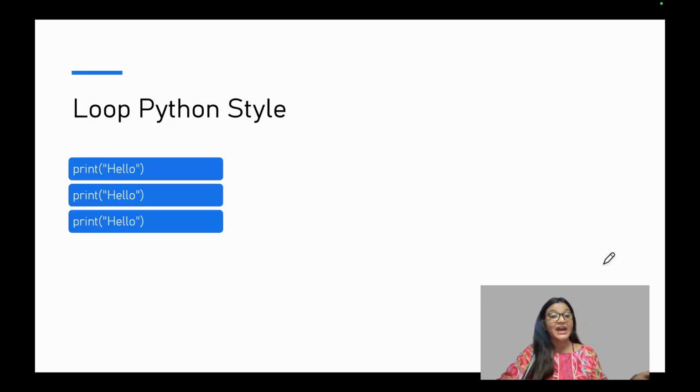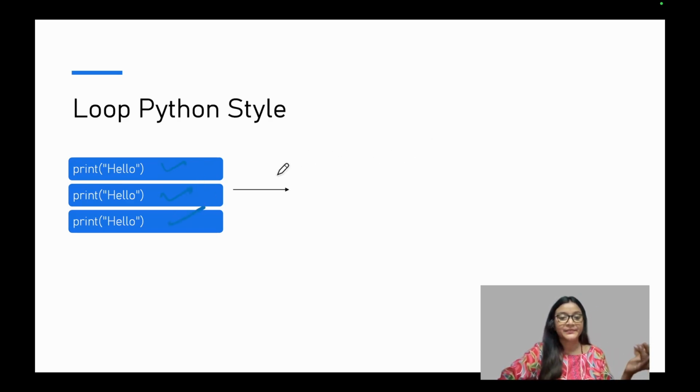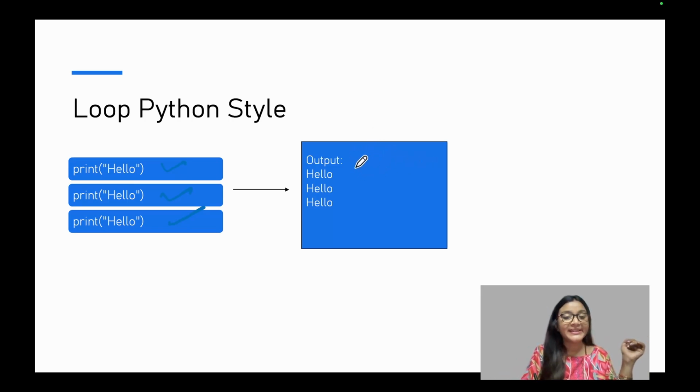Now we would explore loops, but in Python style. What do I mean by Python style? How in reality in Python code we can implement loops. Let's say I am writing the same statement 3 times. It would simply print hello 3 times. So to get an output with 3 hellos, I had to write print hello 3 times. That's quite simple. You can even copy and paste the same statement, right? So copy paste is also one solution, is it?